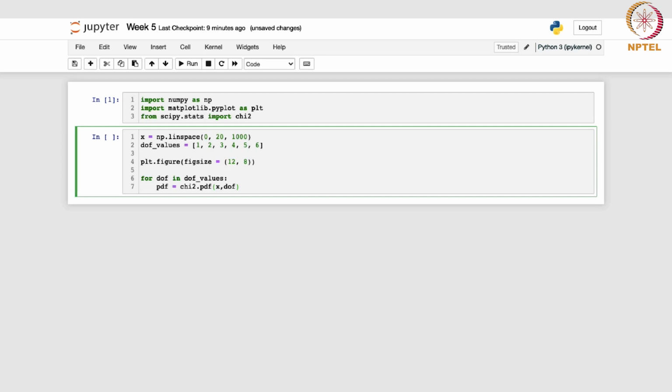Okay, so for each degree of freedom in this list that we have created, it would calculate the PDF values for the chi-square distribution. Here chi2.pdf is basically a function from your scipy library, which is used to display the chi-square distribution values. Fine.